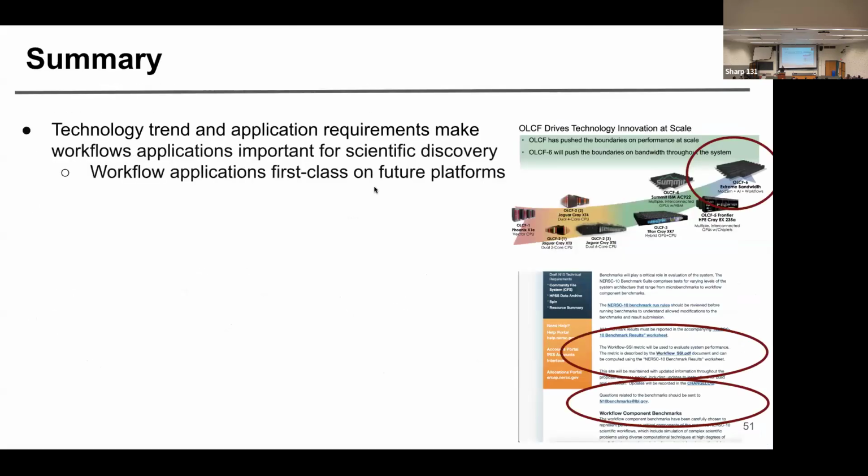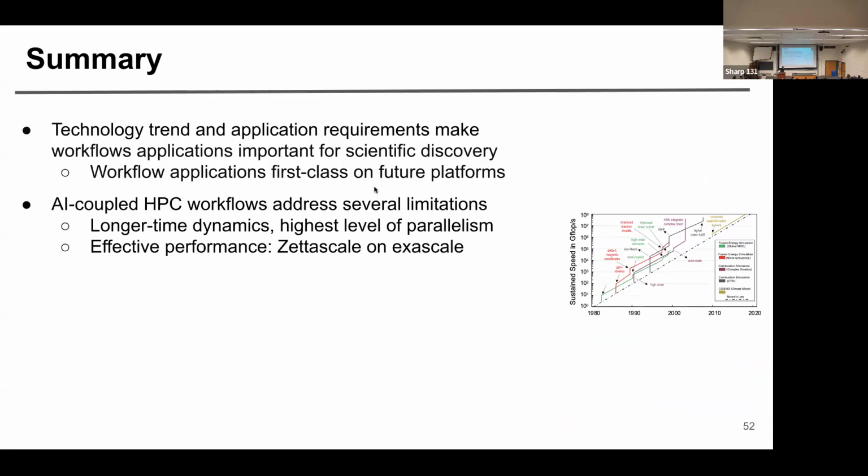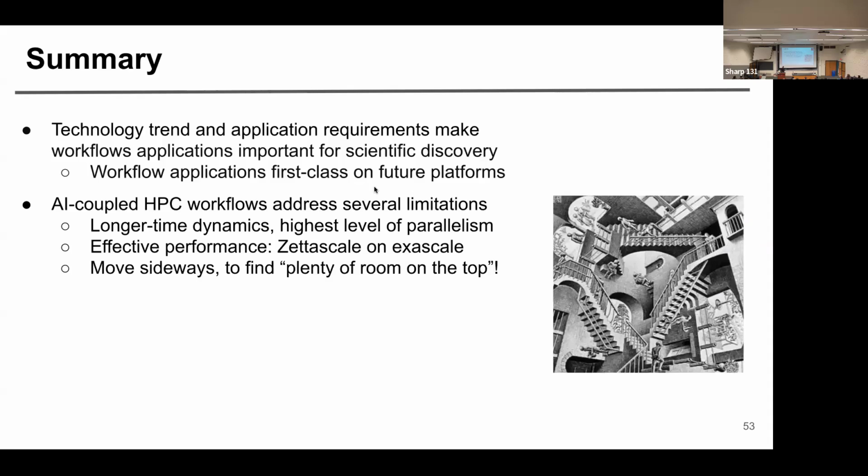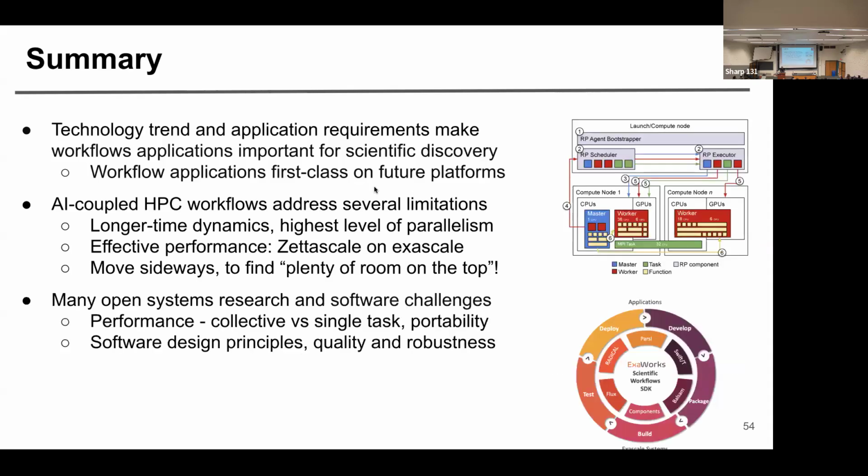Okay, so that's all to say that I hope you appreciate technology trends and application make workflows critical. I hope you appreciate a particular class of workflows, AI-coupled HPC workflows, and for reasons that are both driven by the application as well as the technology. And I hope I've given you a small flavor of some of the research challenges of doing this at scale.